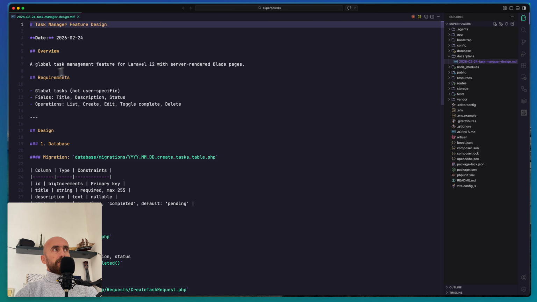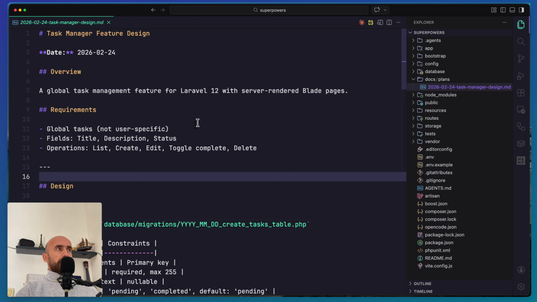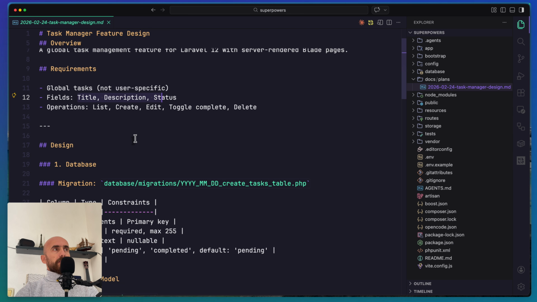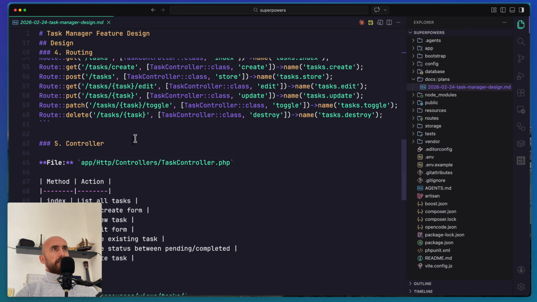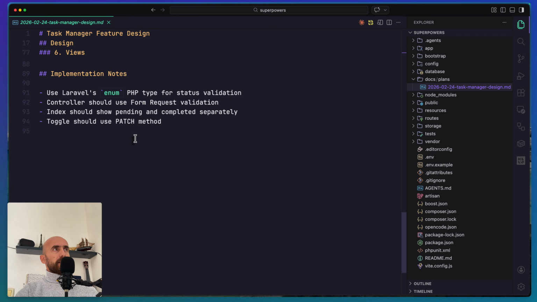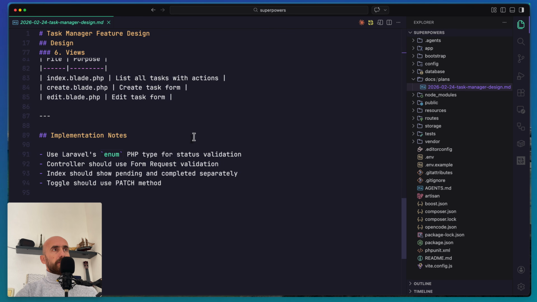Task Manager, overview of a global task manager feature for Laravel 12. Maybe I'm going to zoom in to fix this. Global task, fields title, description, status, operation, and yeah, we can see here routing, implementation: use Laravel's enum PHP type for the status validation.